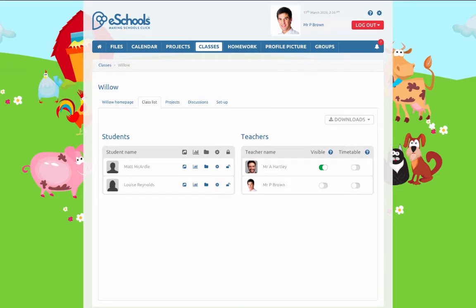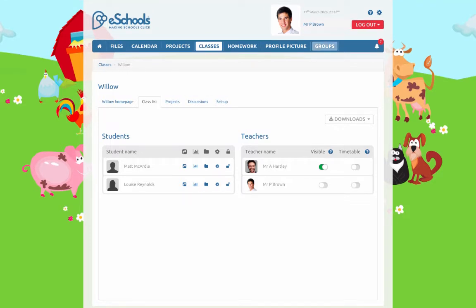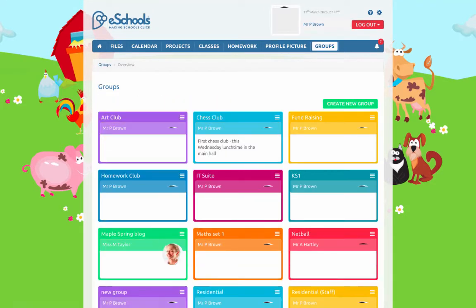Now, there are also some additional icons attached to each of the students within my class so that you can see a little bit more detail. So you can lock their account if necessary. You can change a student's password if they forget it. You can have a look at their files, have a look at their detailed attendance, and even log in as that student. I'm now going to show you groups, because groups is very similar to classes.